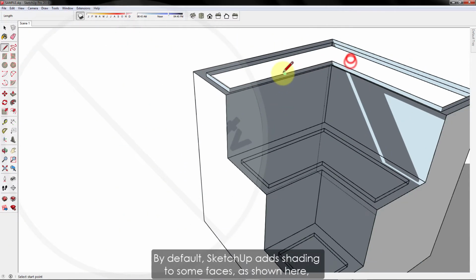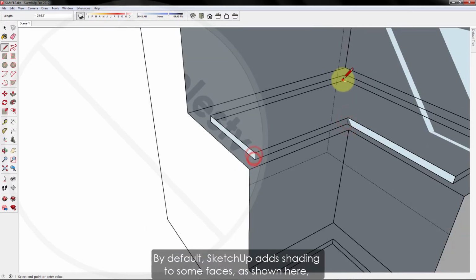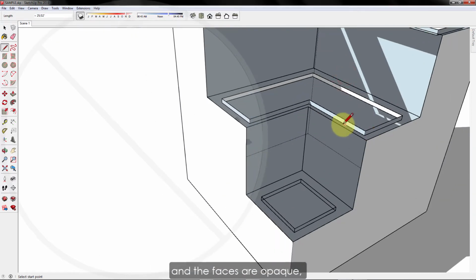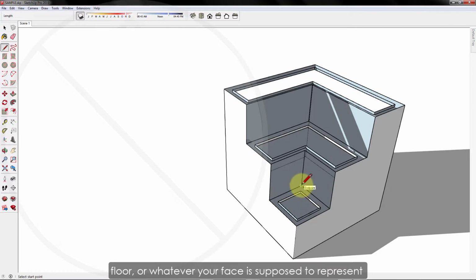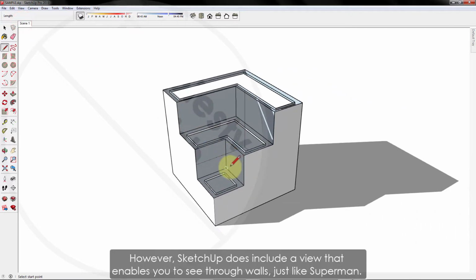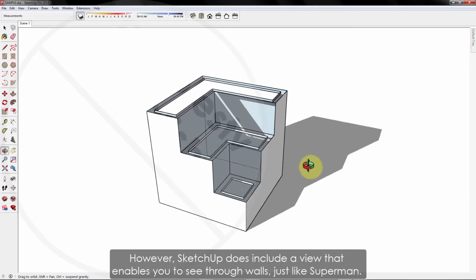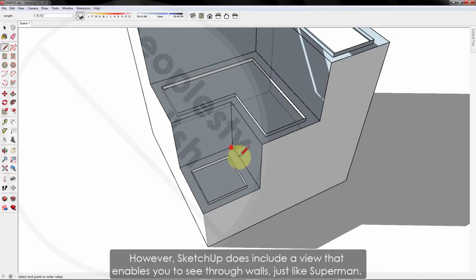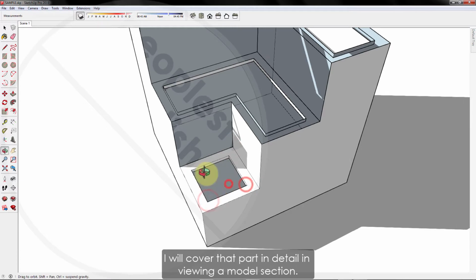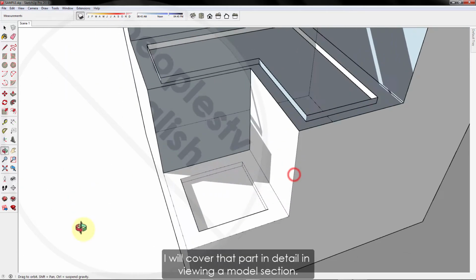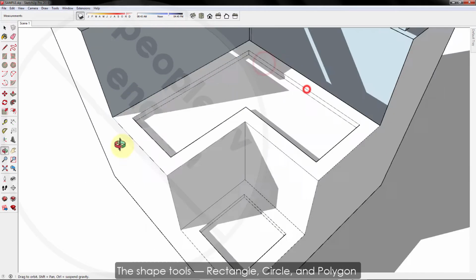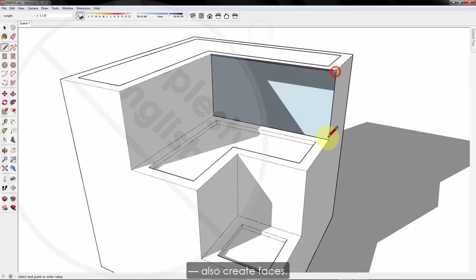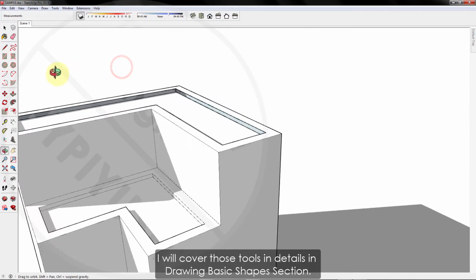By default, SketchUp adds shading to some faces as shown here, and the faces are opaque, so you know your model has an actual wall, floor, or whatever your face is supposed to represent in your 3D model. However, SketchUp does include a view that enables you to see through walls just like Superman. I will cover that part in detail in the viewing a model section. The shape tools like rectangle, circle, and polygon also create faces. I will cover those tools in detail in the drawing basic shapes section.